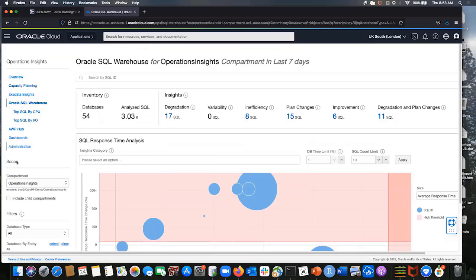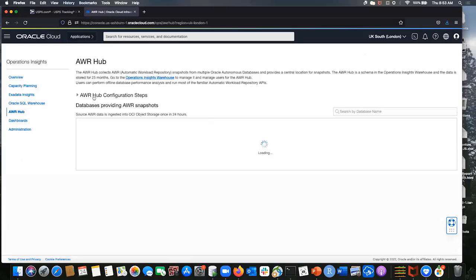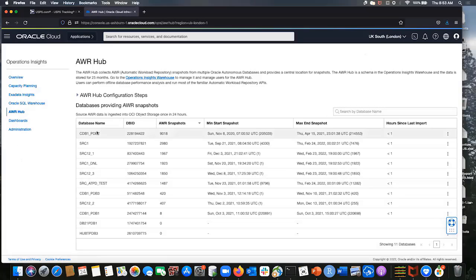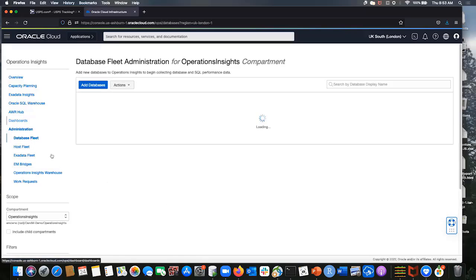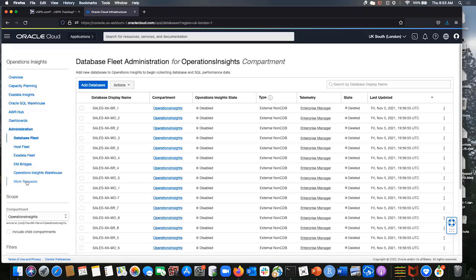But this is SQL Warehouse, and AWR Hub. Not much to see here. It's really just about identifying databases and snapshots for onboarding. This is very nascent in terms of its presence in Operations Insights. There's also an administration menu. I won't go through all of it, but this used to be a one-pager, and now you can see there's a lot of complexity here.